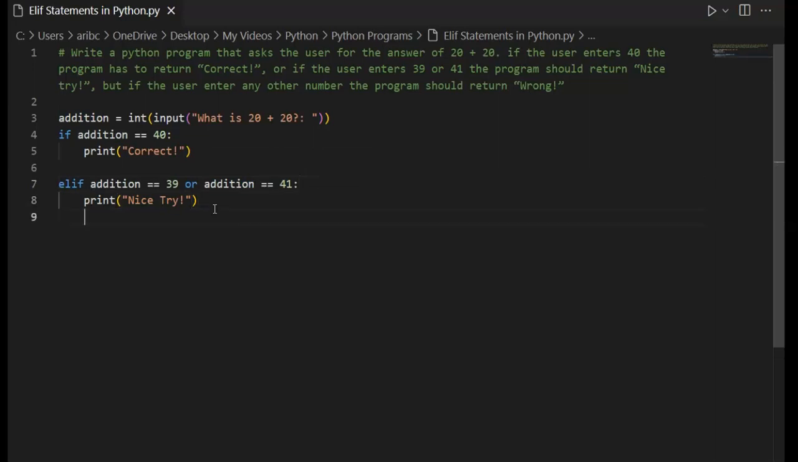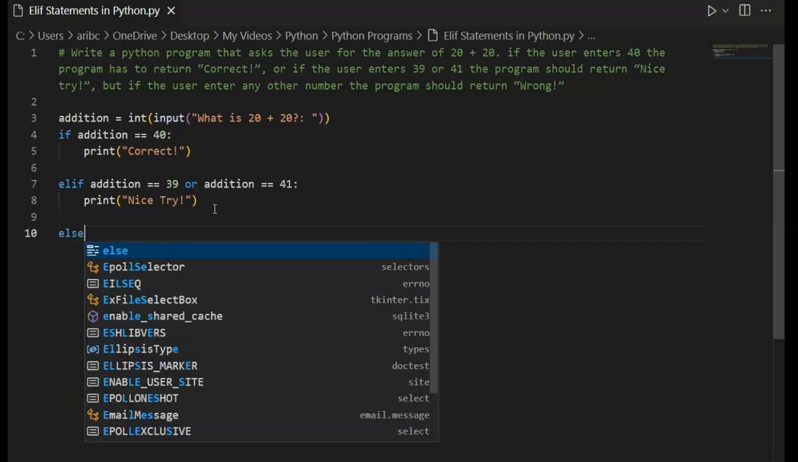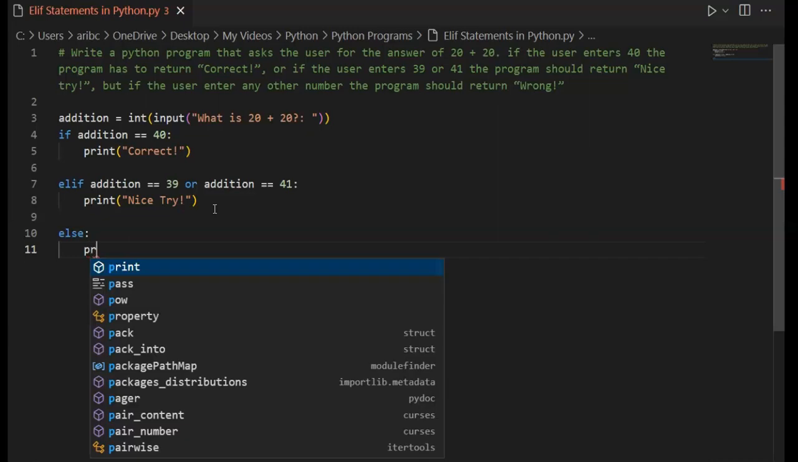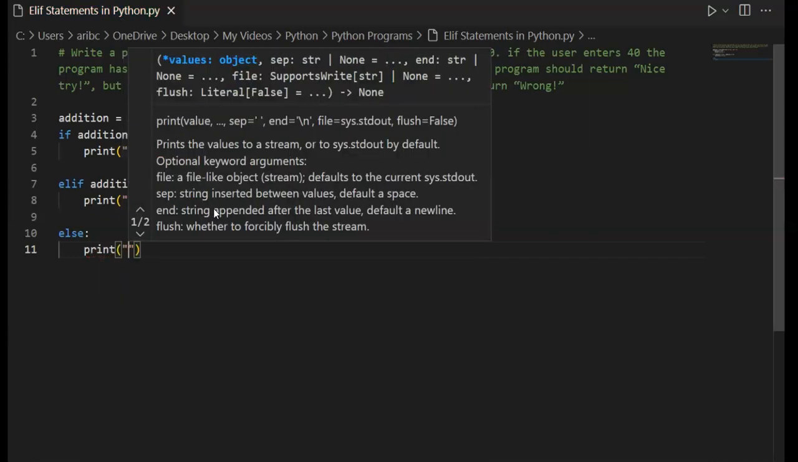Next, what if the user enters any other number, the program should print wrong. So else, otherwise, if it's none of these two statements or conditions above, it should print wrong.